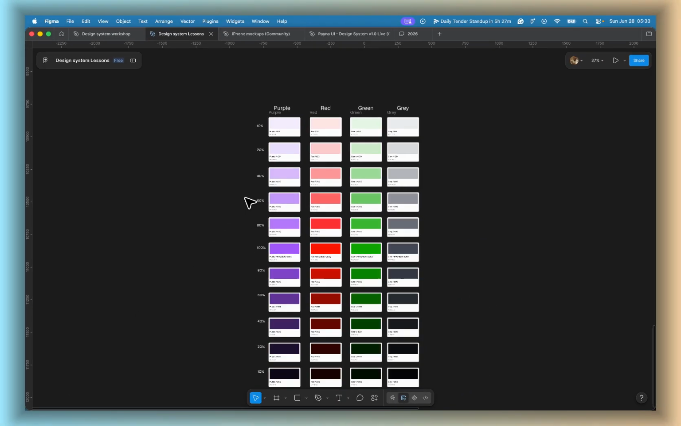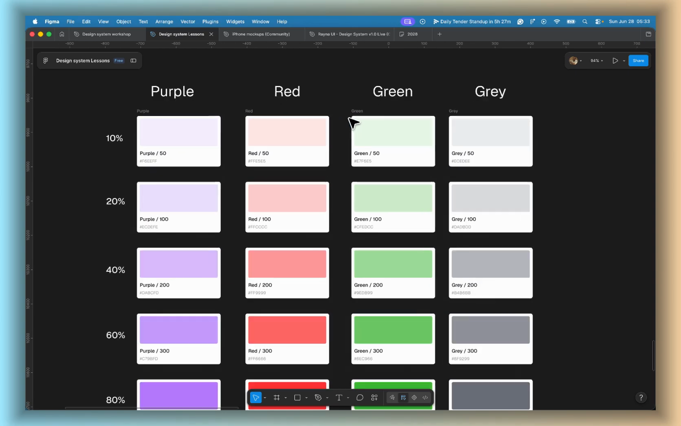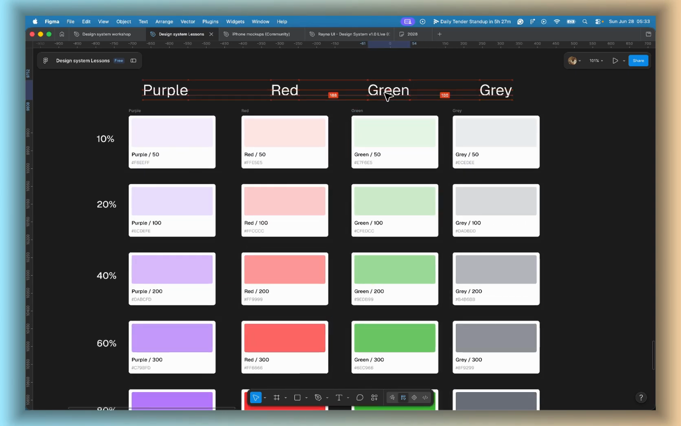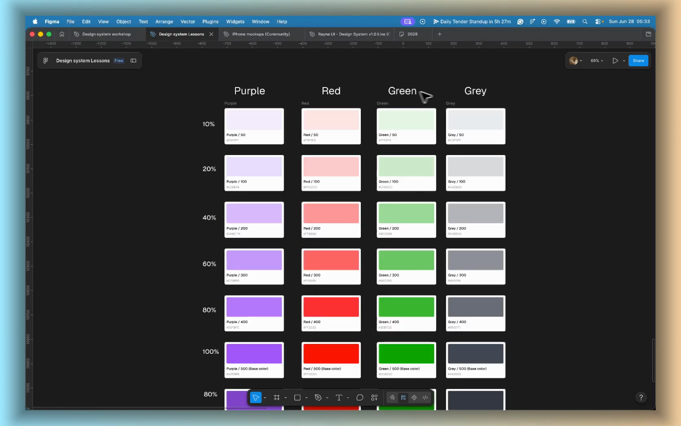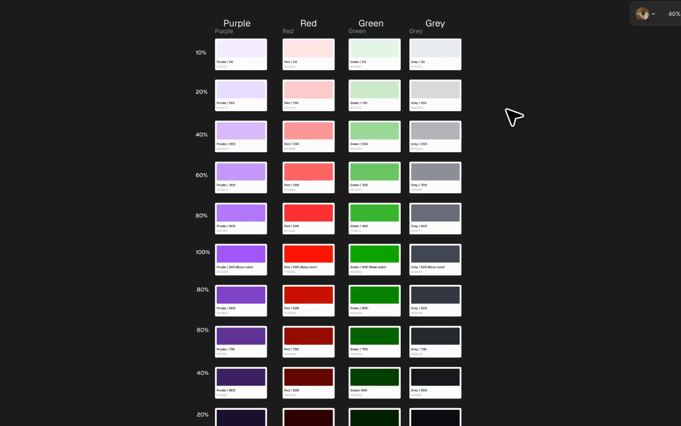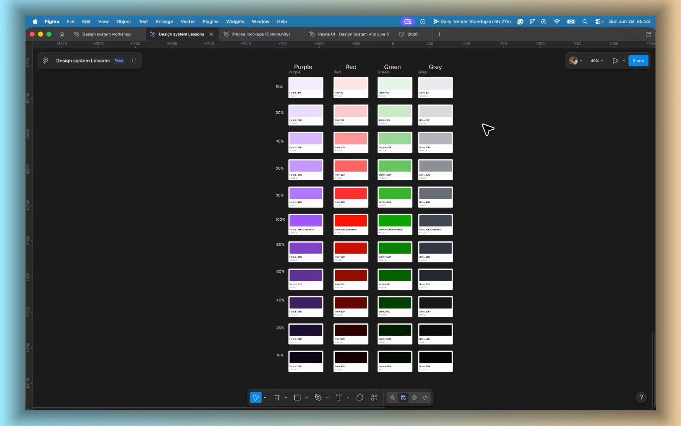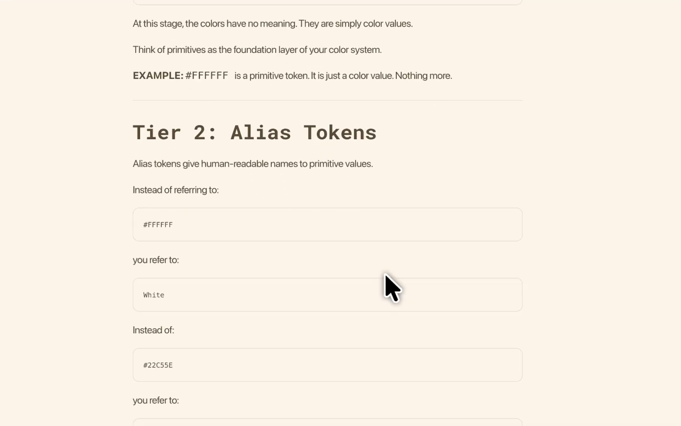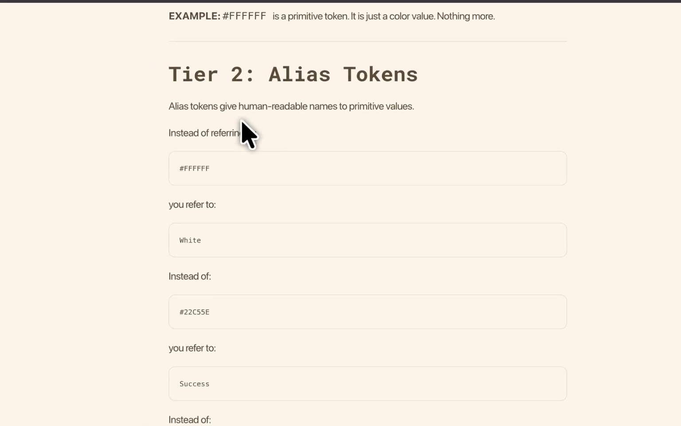Now, the first part is done. As you can see, we have all our color scales ready. Purple, red, green, gray. This is our primitive color scales set. Now we're going to move into the next part, which is putting it into Figma variables. And then we're going to go into setting our alias token, which is tier 2.